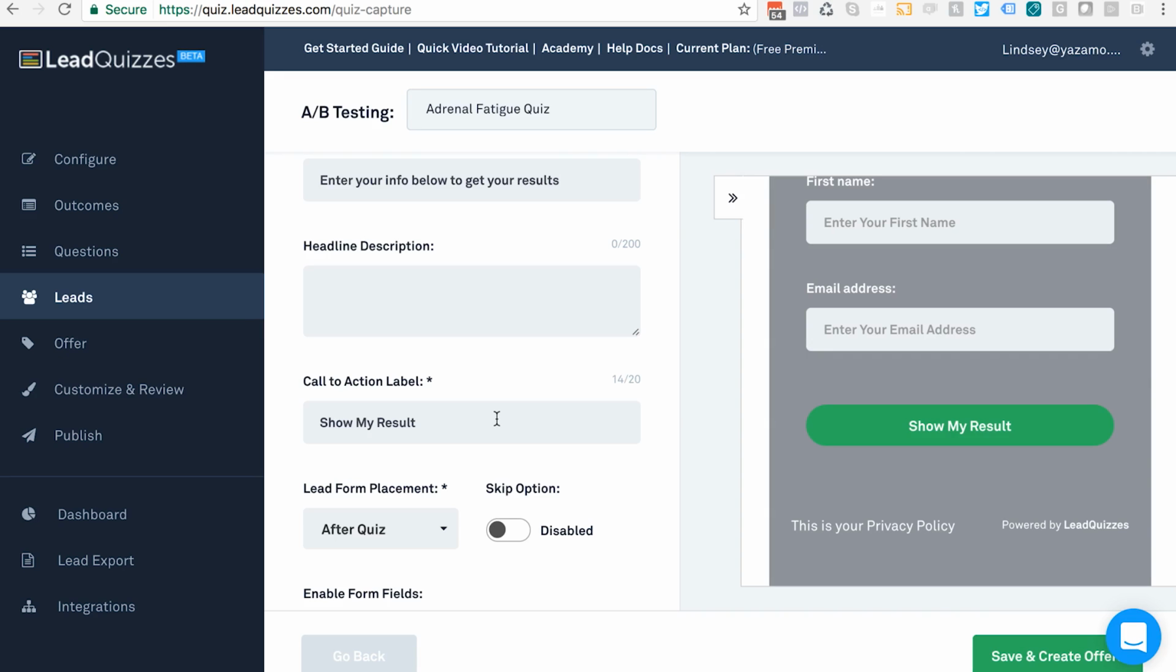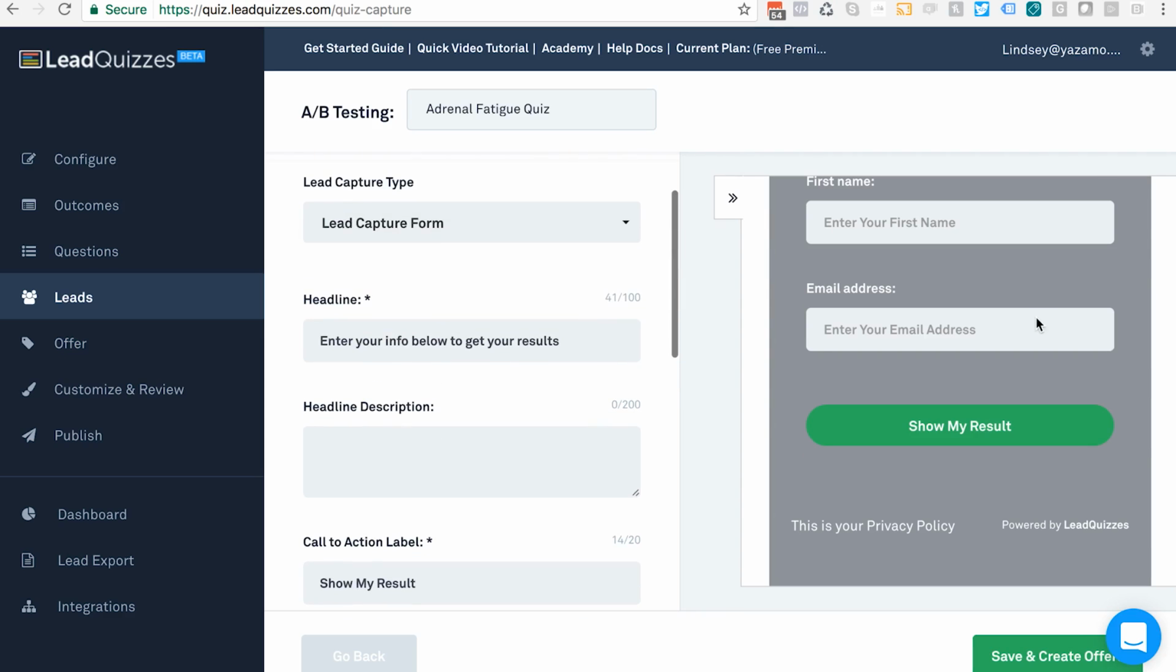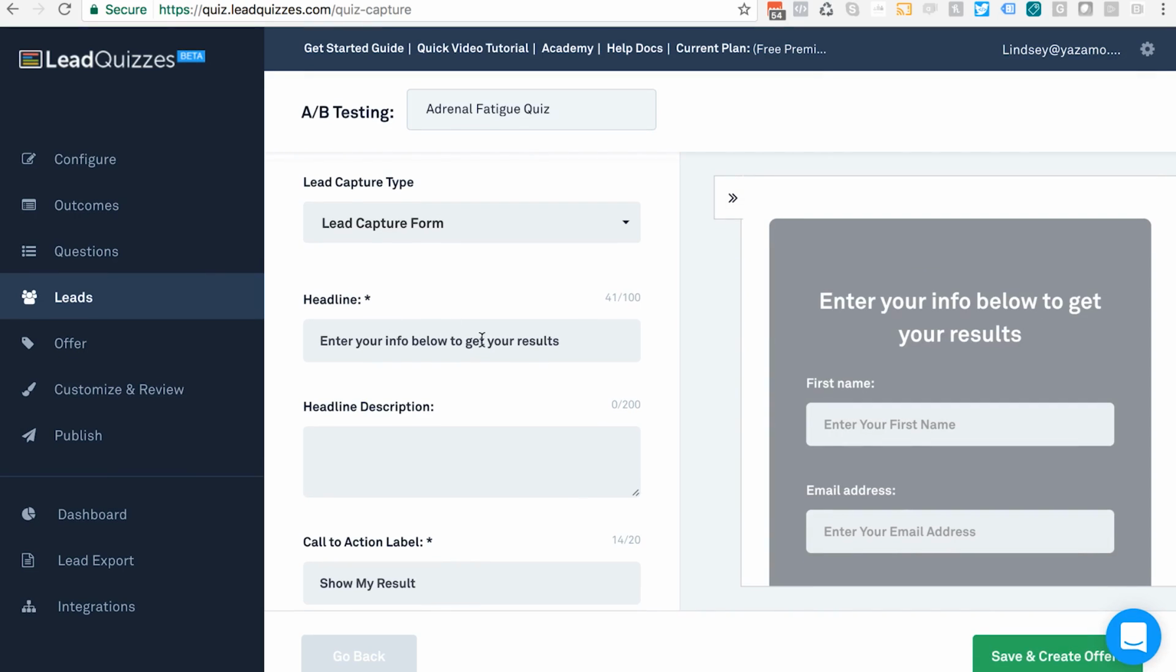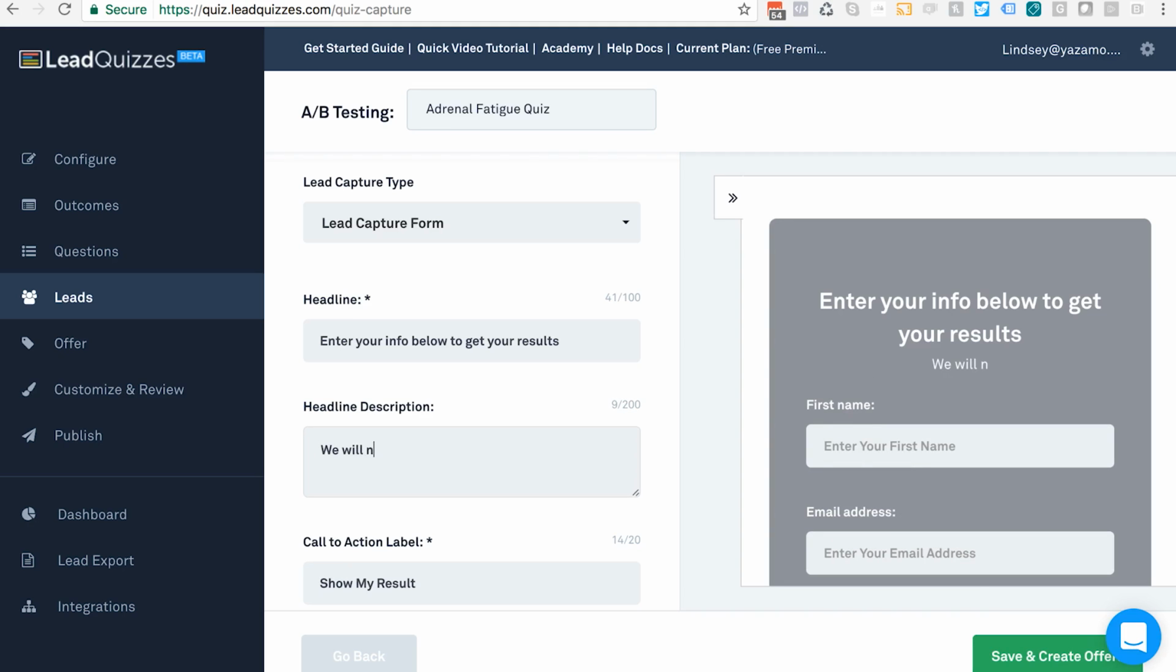Now you have the ability to customize your call to action label. Right now I have mine labeled show my result, but you can change this to whatever you would like as long as it fits within that character limitation. Right now you'll see that we have a headline here, which is enter your info below to get your results. You can also add a description as well. So you could add something like, we will never share your information, or check your email, whatever you would like. Again, as long as it fits within those character limits, you can put that there.